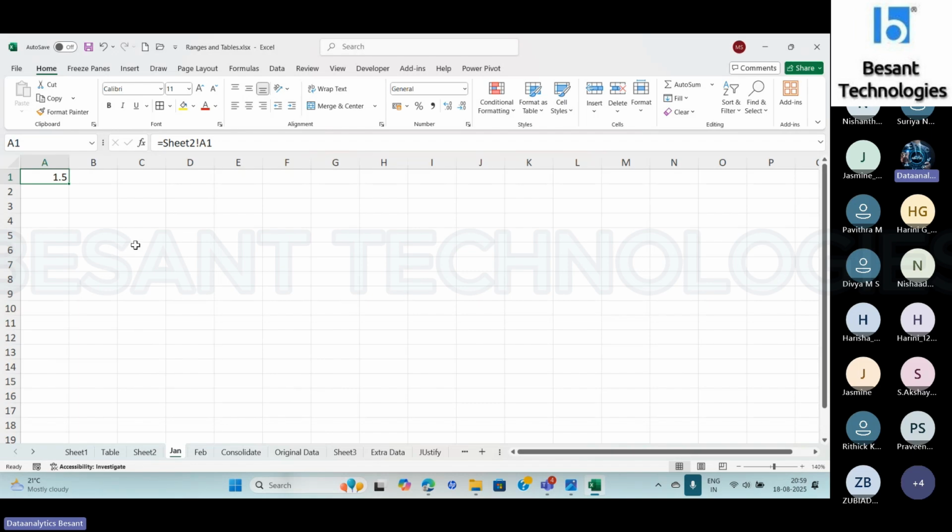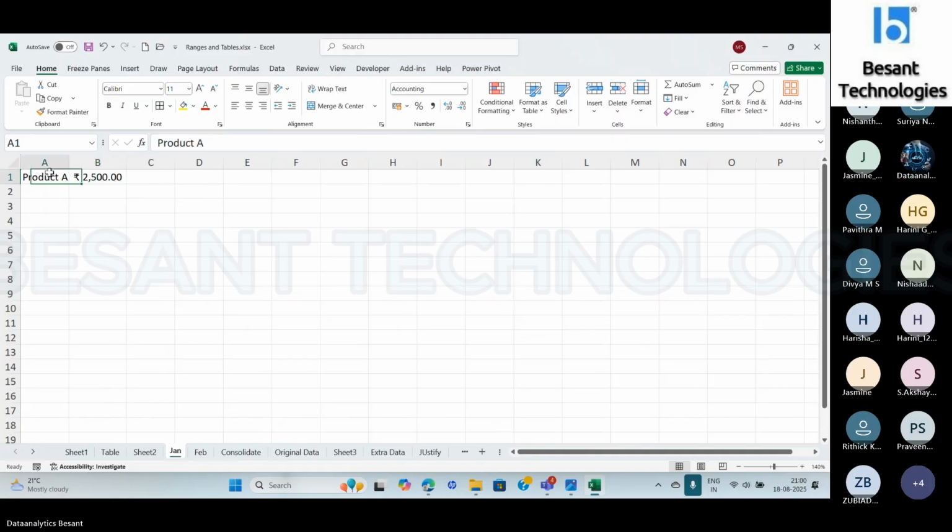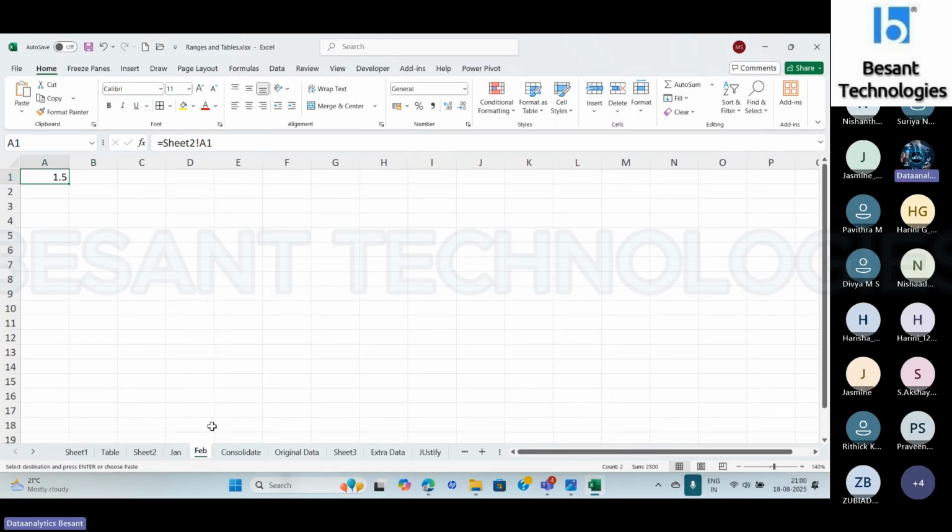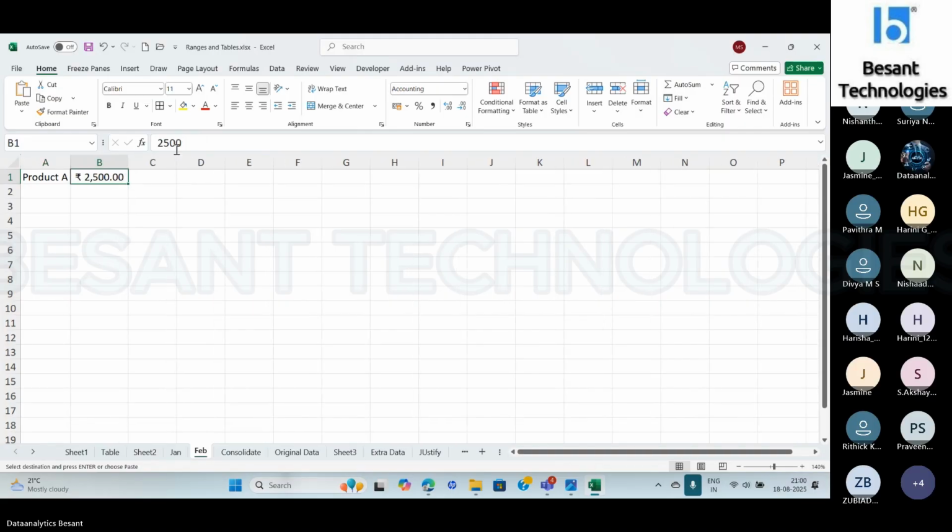Okay, suppose here, product A, the sales value. I'm not mentioning the address, just sales. Suppose it is 2,500, and maybe we can keep it as INR. What about in Feb? I'll just copy this here. Come over here, same product A, maybe not 2.5, it's maybe double or more than double.